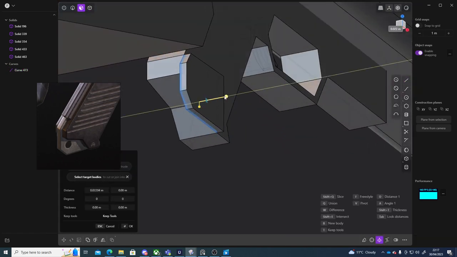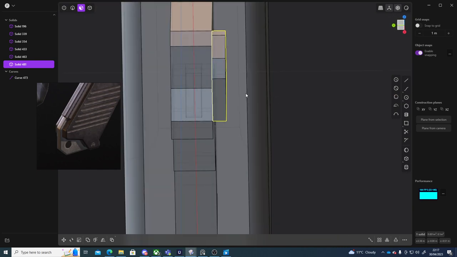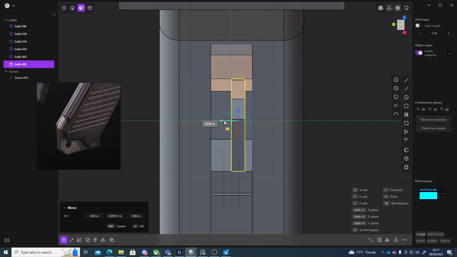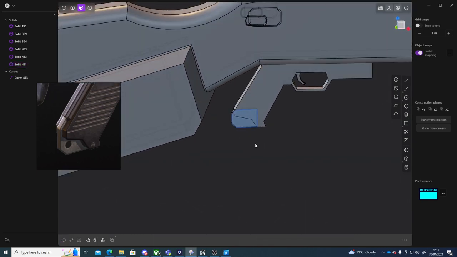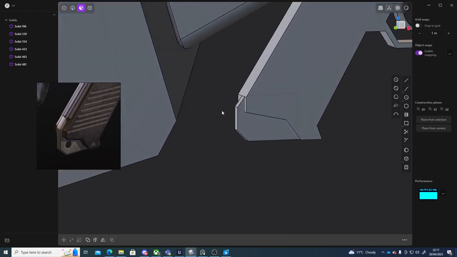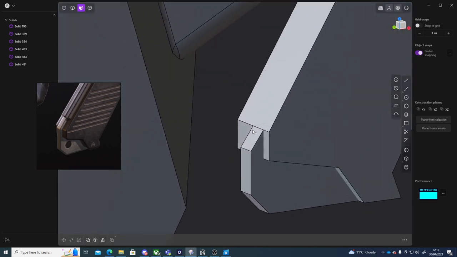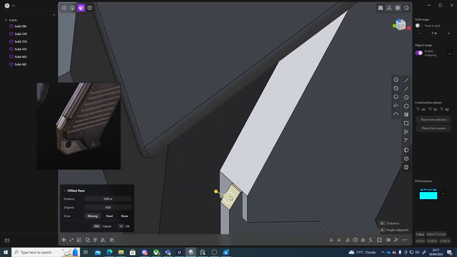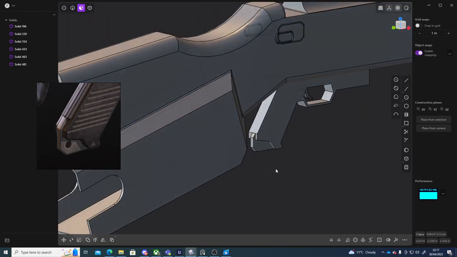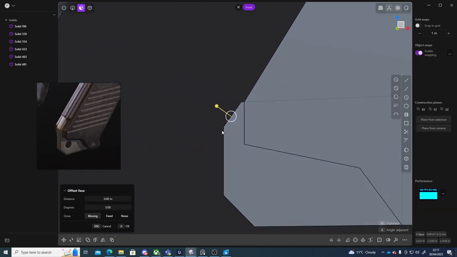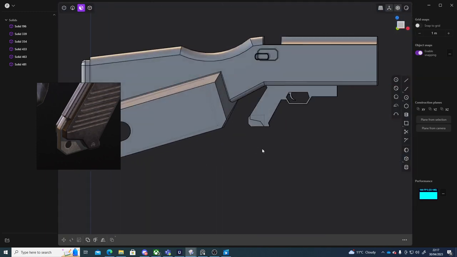Then I can click on this face, move it out. Right click to confirm that, press G. Move that in to about there. Let me just delete that curve. What I can do as well, if I want, is just select this face and just move that out a little bit. That'll do. Doesn't need to be much. It's at a different angle, which is going to actually. That's fine.